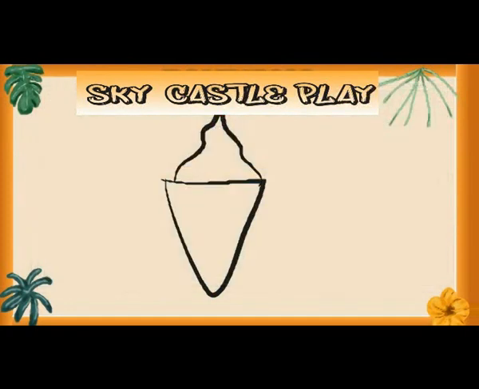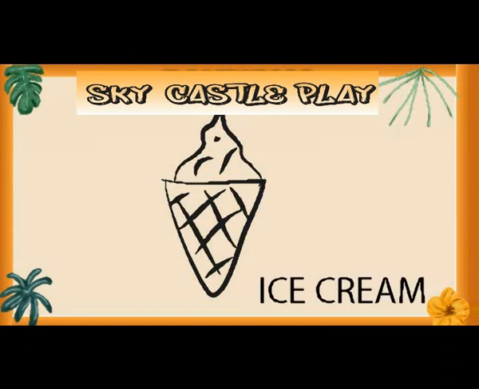Easy, right? Let's do another thing. We create rectangular and we draw a shape like this. Keep a line. What do you think it is? It is ice cream.